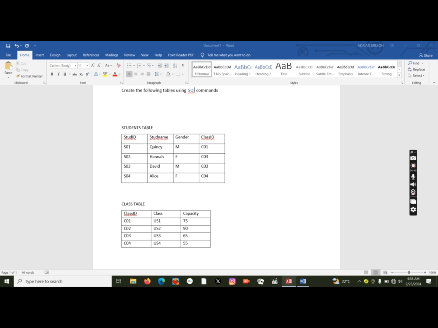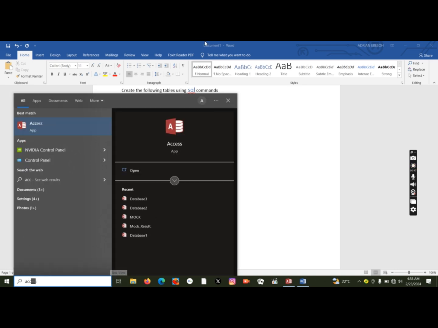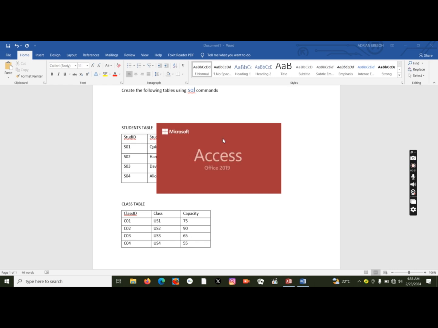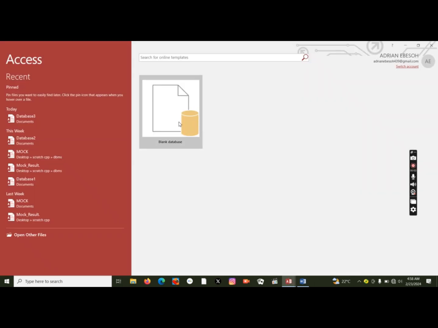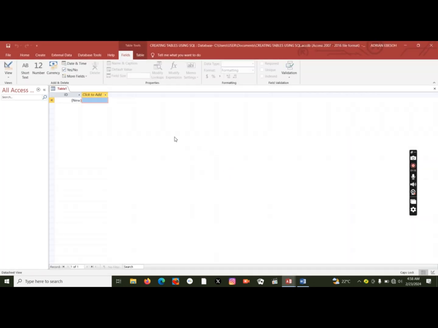So let's get into our software. We'll be using Microsoft Access. I'm using 2019. So you click on blank database. I will just save it as creating tables using SQL, and I'll click on create.